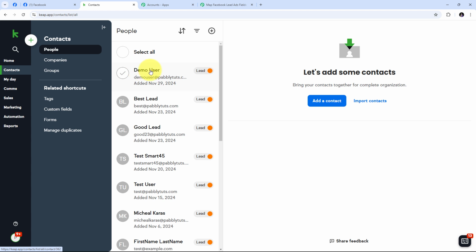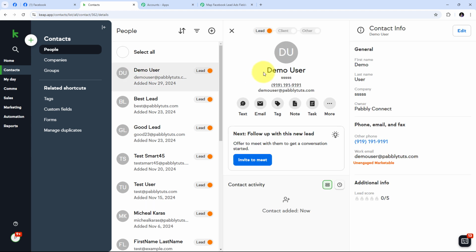So I'm going to open this lead. And here this is my new contact that I've just created. So I have the name that is Demo User, I have the phone number of my contact, I have the email that is demouser@pabblytudes.com. And here we can see that these are all the details that I have filled in my Facebook lead ads account. And as I have generated a new lead through Facebook lead ads, automatically by using all the details of that lead, I've created a new contact in Keep.